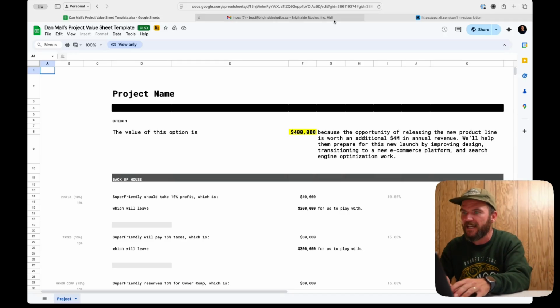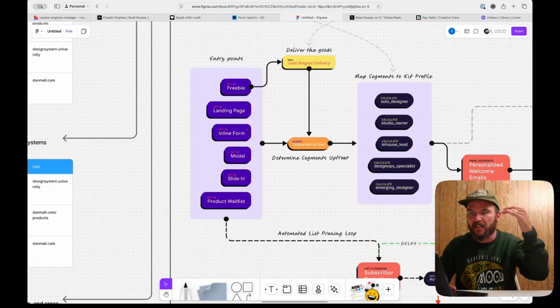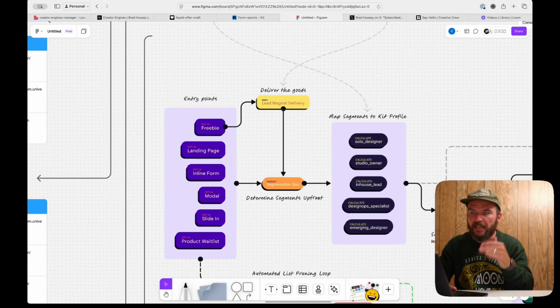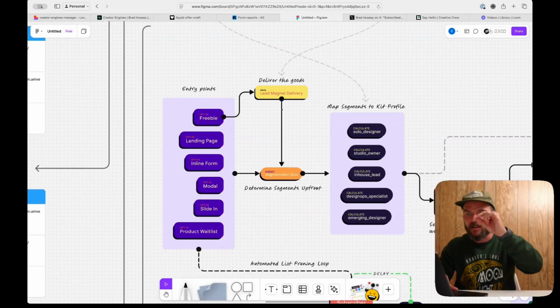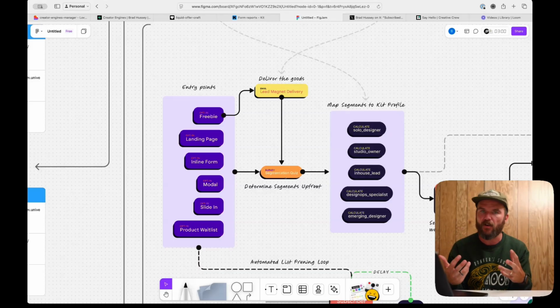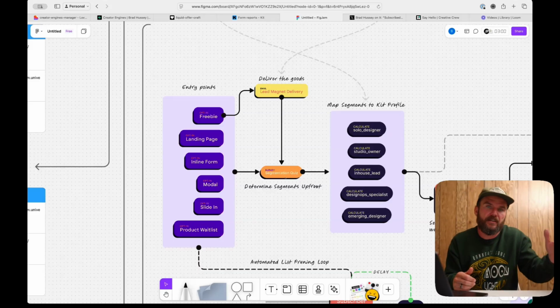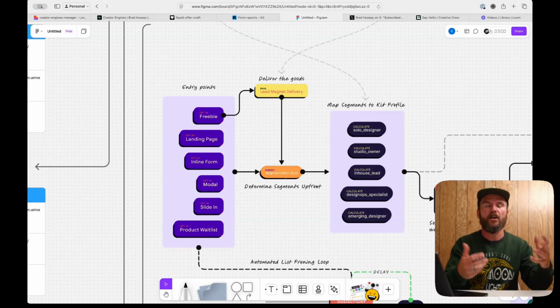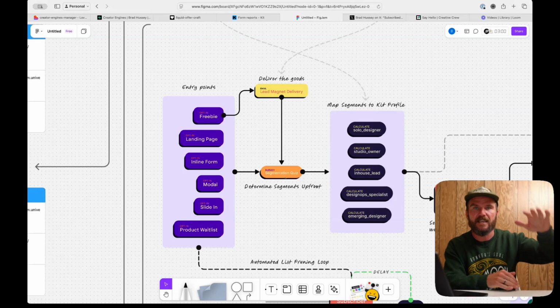It looks something like this. Somebody would opt in from a freebie, landing page, inline form, modal window, slide in, or product wait list. We deliver the lead magnet, like that pricing design or that spreadsheet. Then we would do a segmentation initially right away. We want to know, where are you at? Because you downloaded this, I'm assuming you're this type of designer. Let me know. Solo, in-house, working at a company, running a team, let me know.